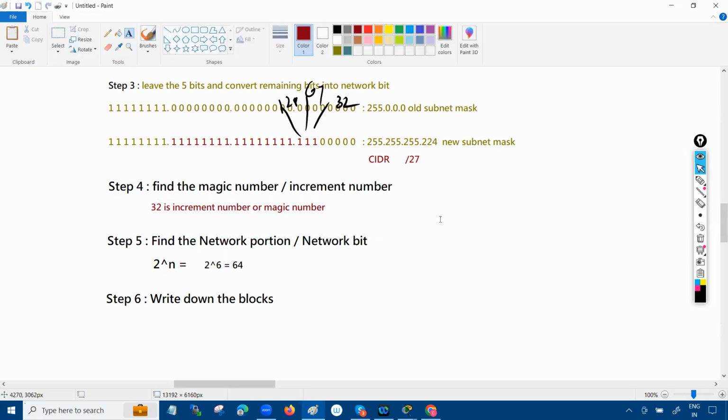Find the network portion. How many networks do we have? This is the conversion one, right? From this side, if you take, this is the last one, from the right side. Understood, Nasir? The value of this is 128, the value of this is 64, the value of this is 32. So 32 is my increment number.